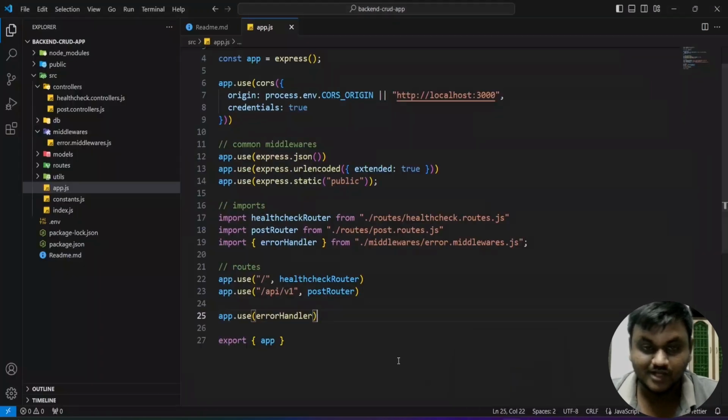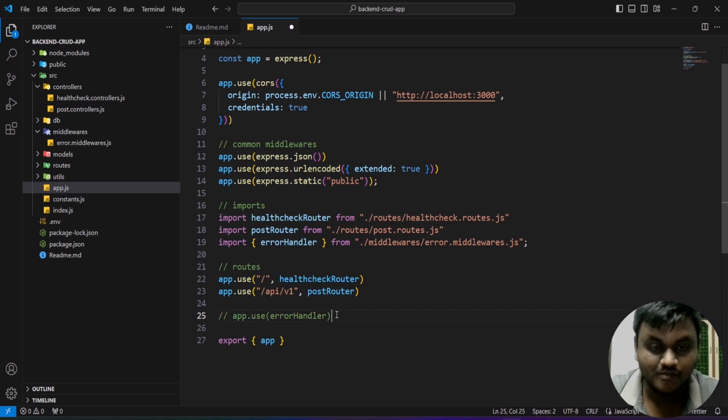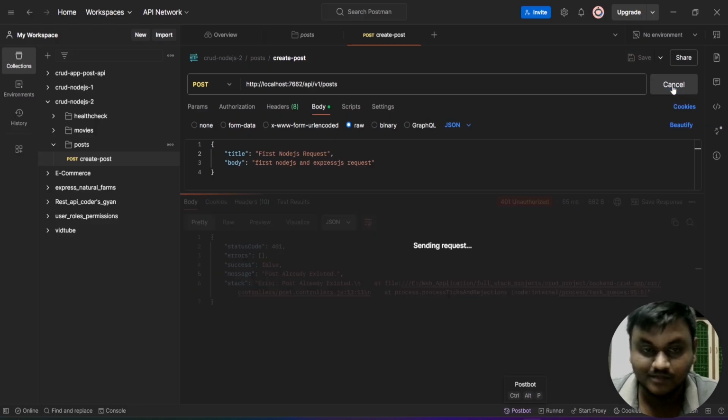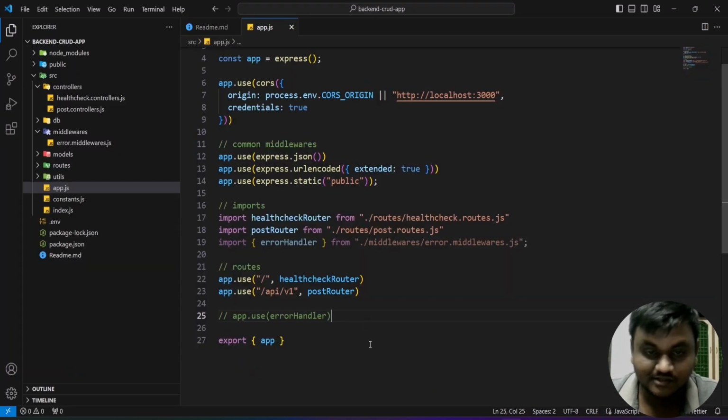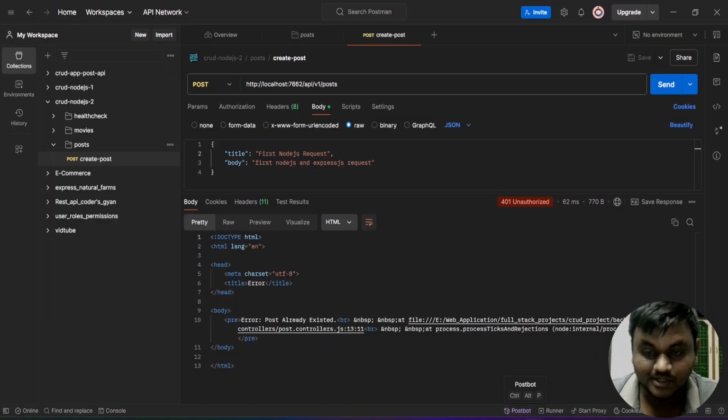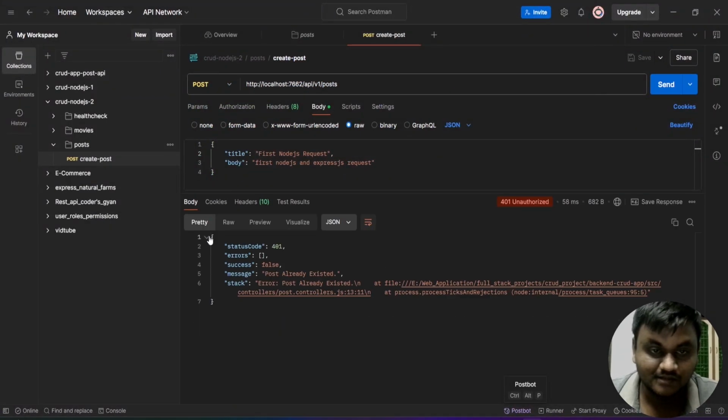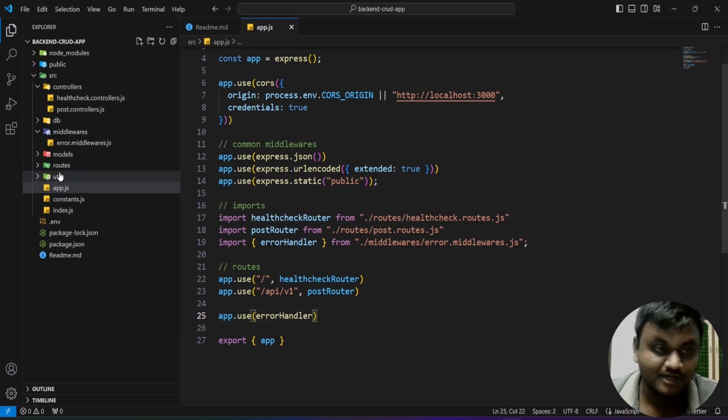If you want to show it once again without handling the error, you can comment this one and comment this middleware, and come here and click on the send button. See, this is in HTML format. If you uncomment this one and uncomment this middleware and once again click on this send button, see, the message format will be changed. Where is this message format coming from?